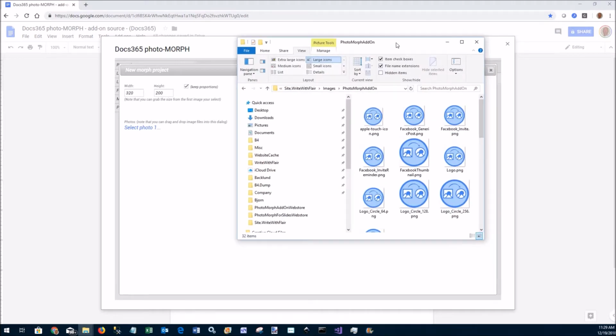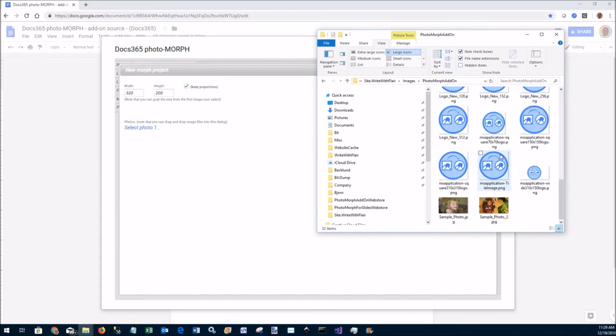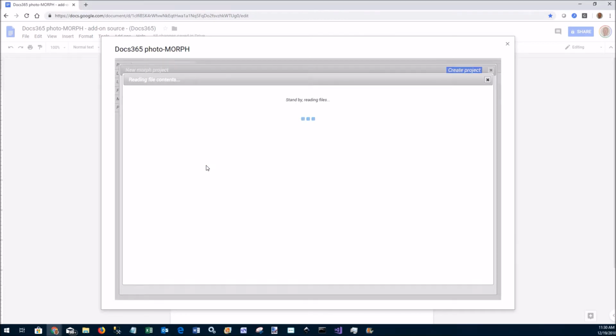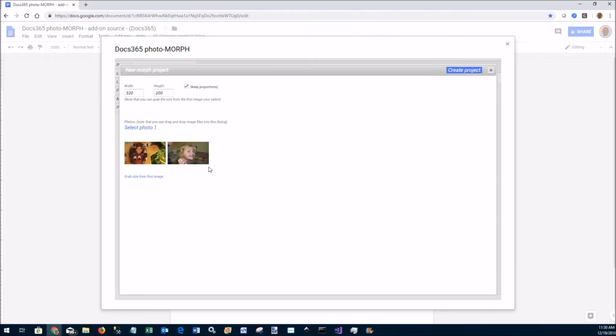So let's see, here I have some images. So I'm going to select two of them, and I'm going to drag them in here. And I have now the two photos, and I can say create a project.